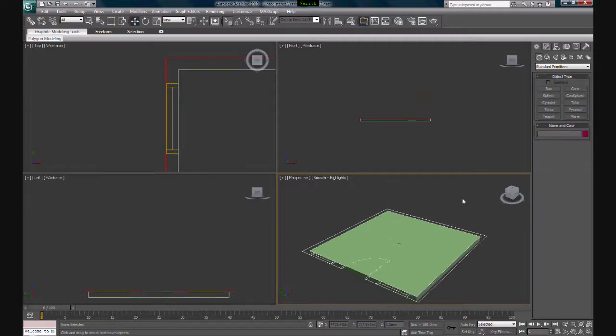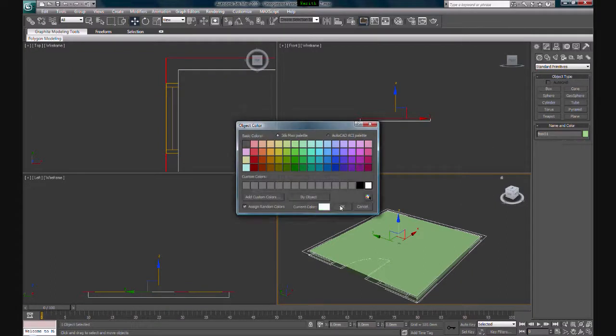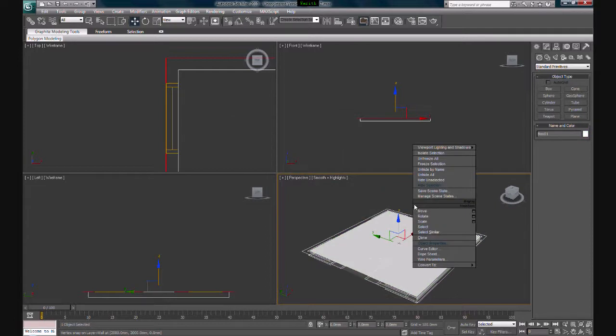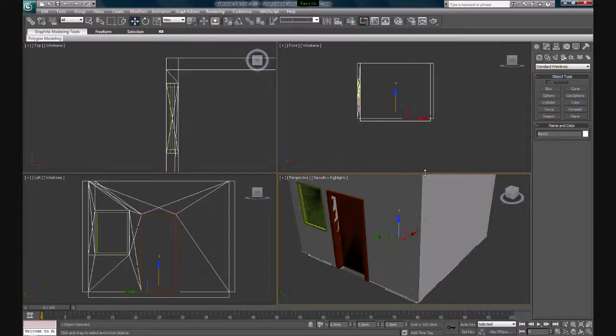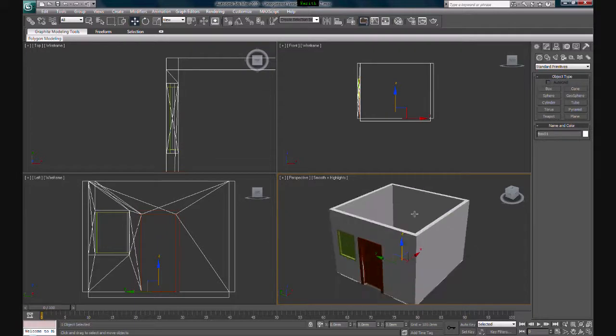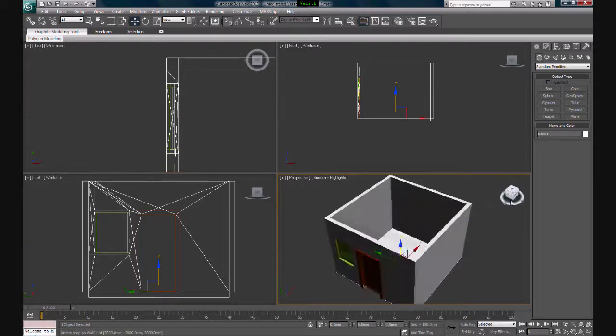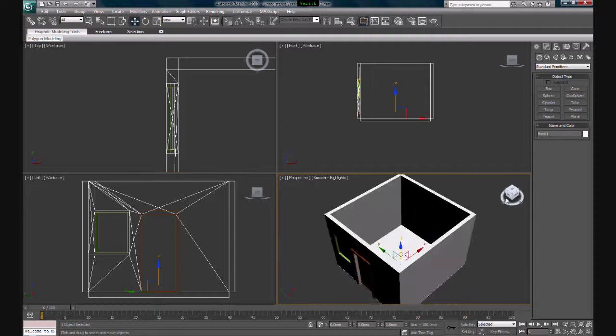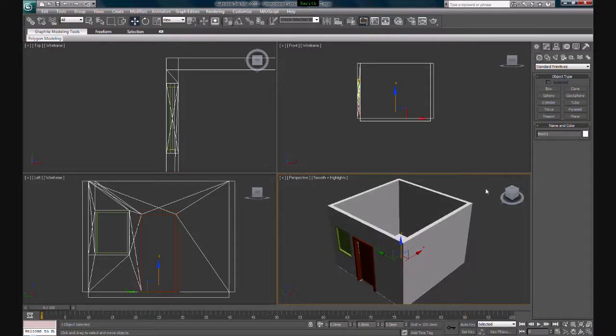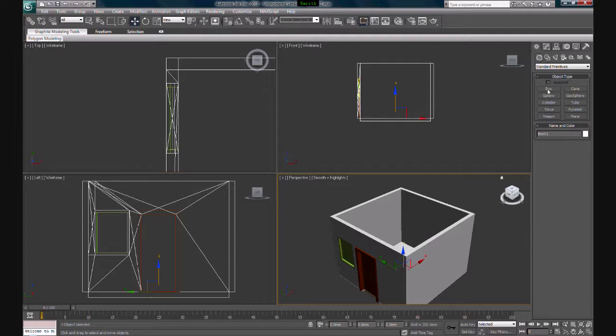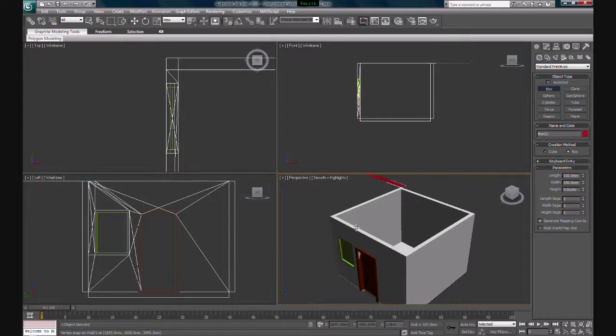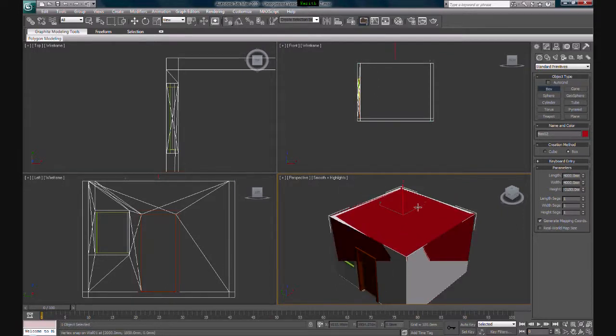Right click. So now maybe we can change the color as well, change it to white, and unhide. Right click, unhide all. So now you have your walls again, and you can see we have a floor inside. And in order to create a ceiling, it's simple. Just go to box again, make sure that you turn on your snaps, click one corner, drag, and click on the other side, pull it up.